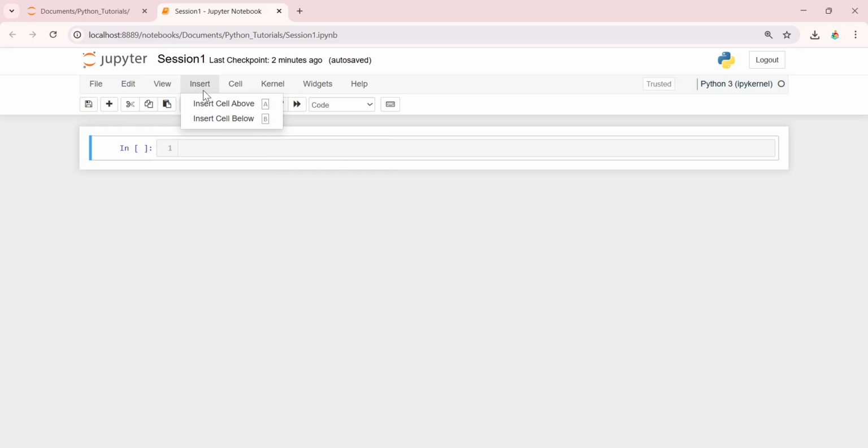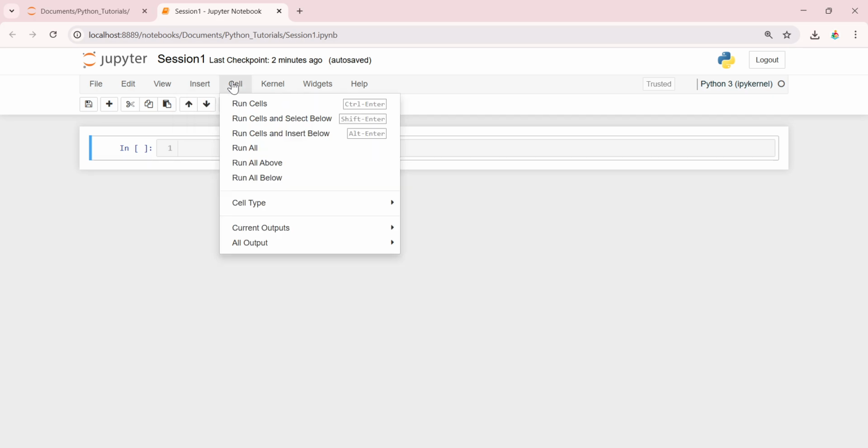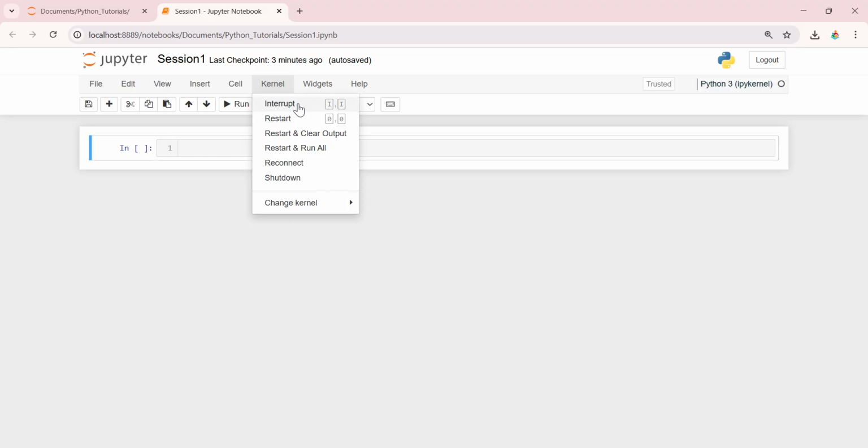The next option is insert, to insert a cell above or below. Then cell, which helps you run your cell, run all the cells, run the current cell, or the cell above or below and so on. It helps you define a particular cell as code, markdown or raw NBConvert. It helps to clear the current output or clear all outputs. The next option is kernel. If your kernel has to be interrupted, restarted, restarted and cleared, restarted and run all, reconnected or shut down, you can do it there.